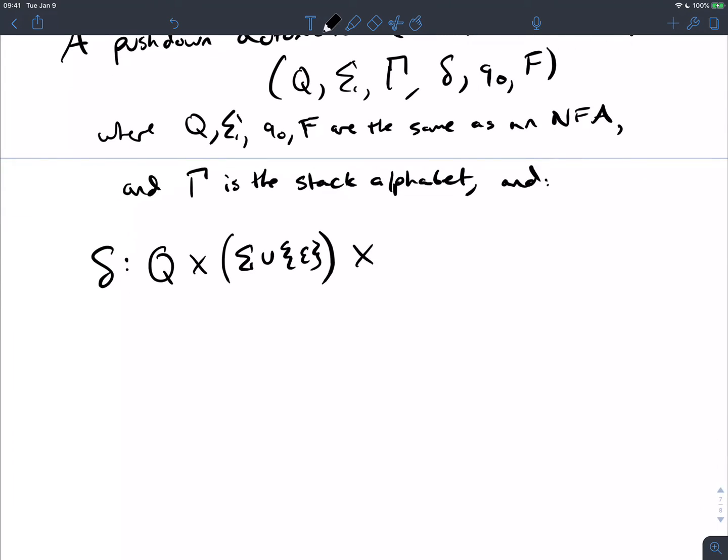But now we need to say pop something or not pop something. So how do we say that? Pop something from what alphabet? Gamma. Or not. How do I indicate not? Union this set containing empty, just like with the input alphabet. Either you read something or not, you pop something or you don't. So it's exactly analogous here.